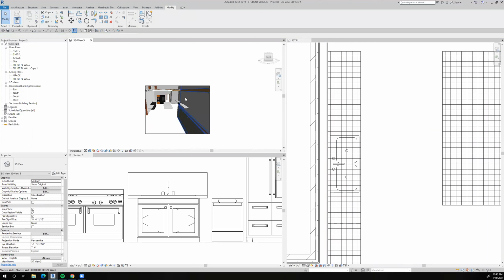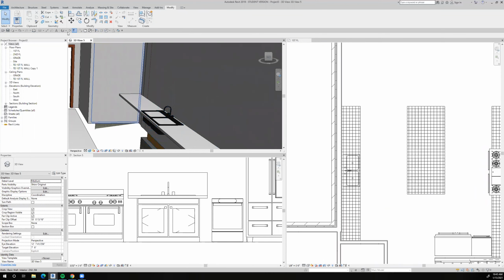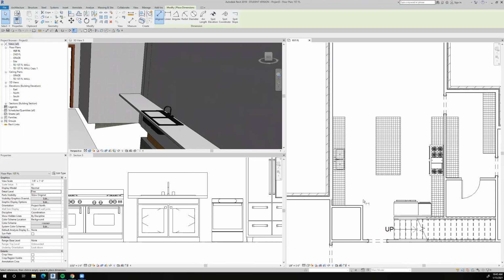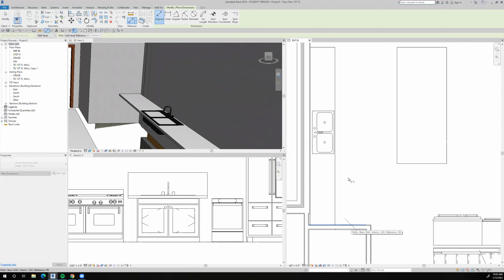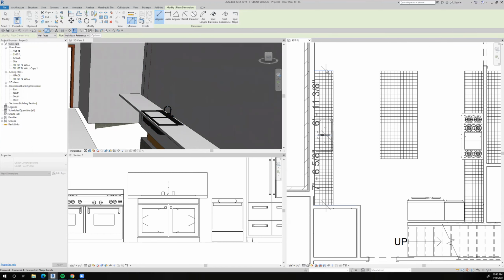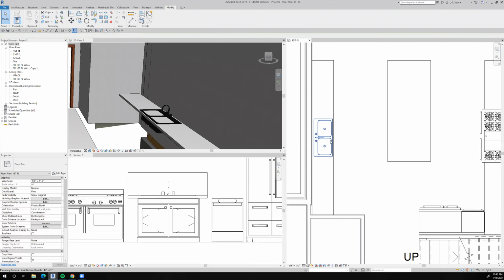Can we see the sink in here now? Yep, there's the sink right there in the countertop. I want to make sure that that sink is centered in the space here. So I'm going to say from the edge of here to the center of the sink, and then to the edge of the countertop, and I'll make that equal. And that looks good to me. And I'll just simply delete this guy. And now I have the sink exactly where I want it to be.